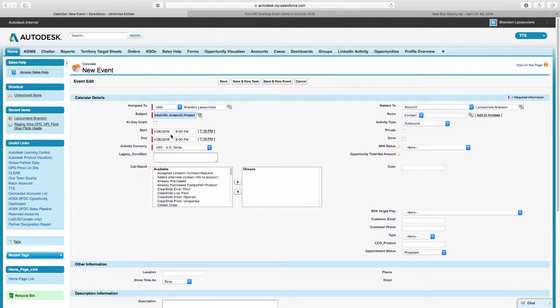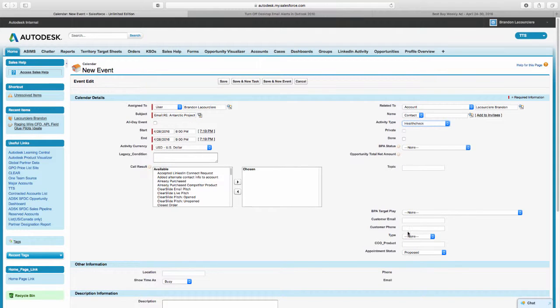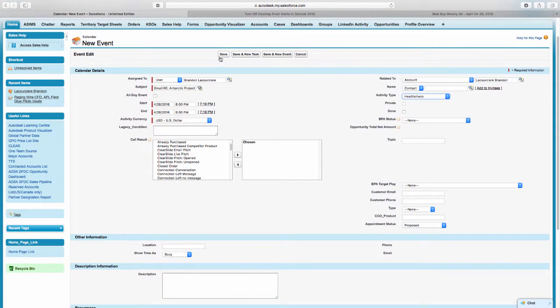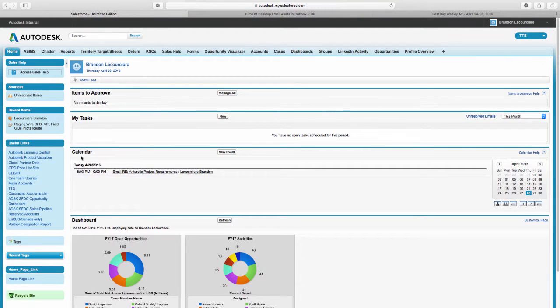From there, I could specify a start time, start date. I could begin looking at, for instance, what the activity type is. Maybe I need to perform a health check in this instance. And I could specify any other types of information that I thought were relevant. From there, I could say save. And then back on my home feed, you'll notice that I now have an event listed based off the original activity and Arctic project requirements.